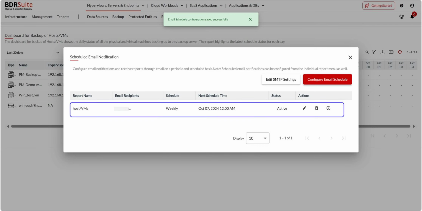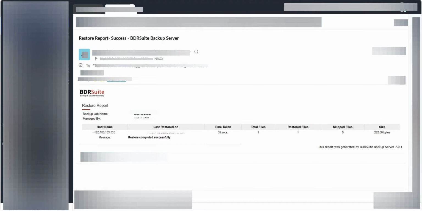Now I'll show you a sample email notification report that I configured and received to a recipient's email ID. That's it. Now it is your turn to try it out.